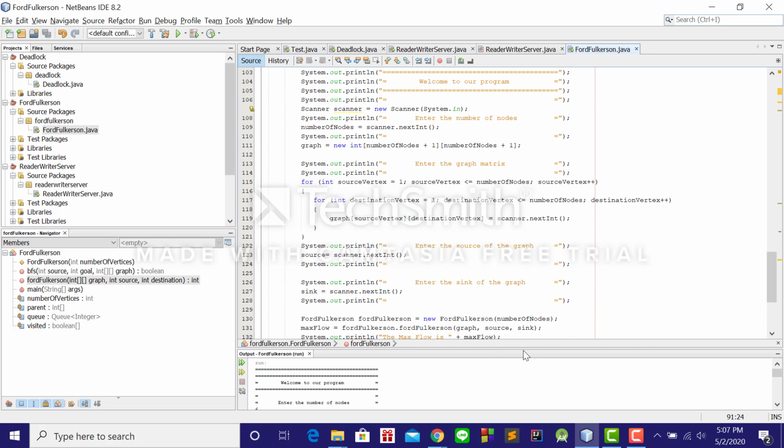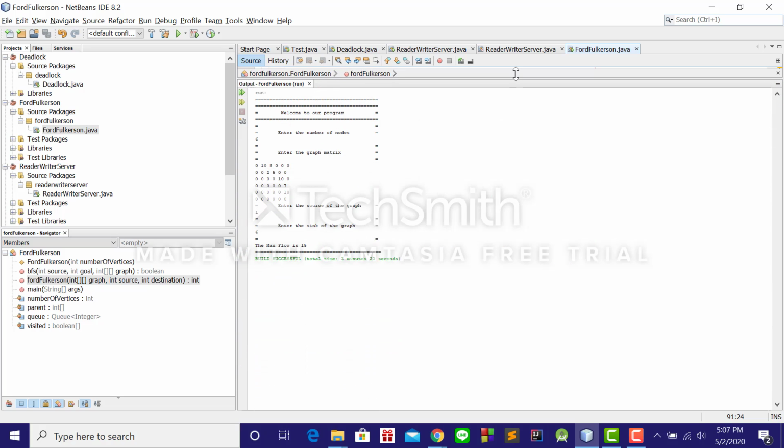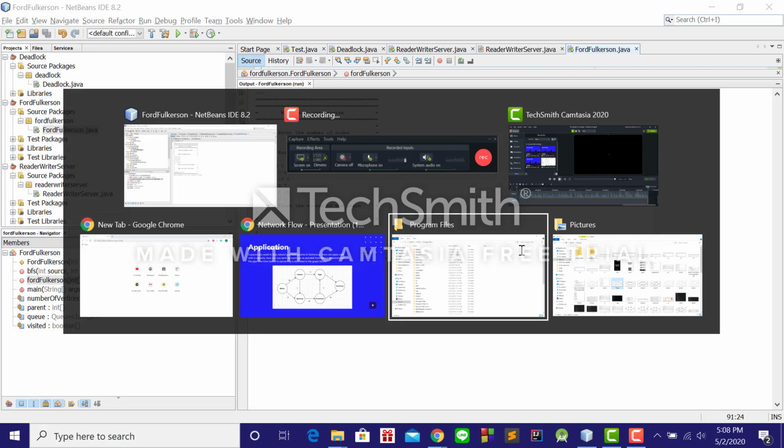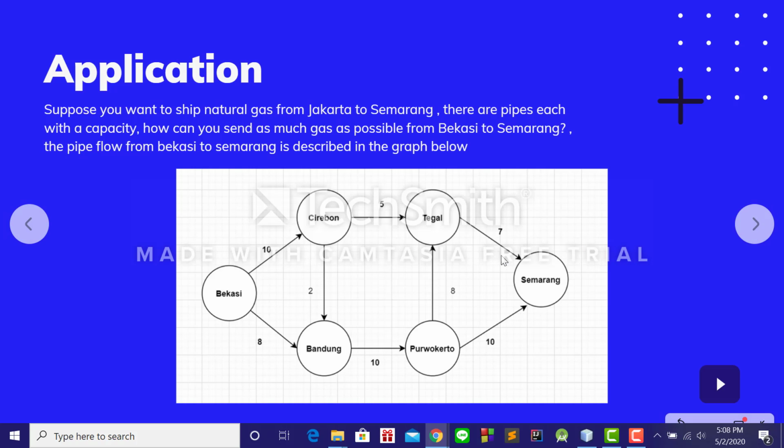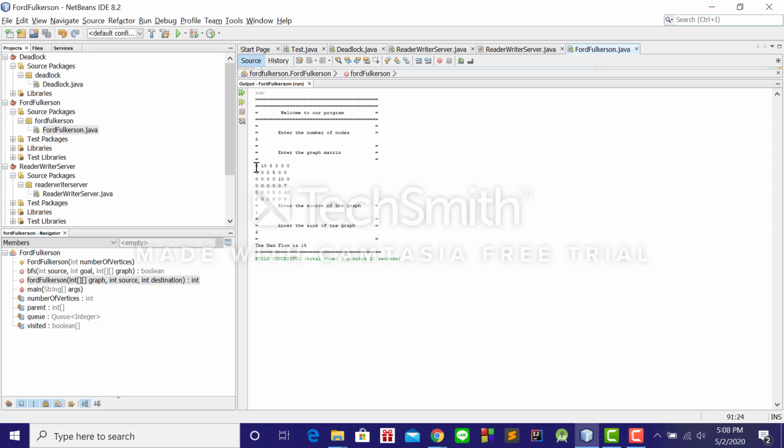So the output of this program will be something like this. In this program, the user will be asked to input the number of nodes that they want. In this case, based on the previous problem that we want to solve, we want to enter 6 nodes, and we also have to input the graph matrix as well. And based on the problem that we want to solve, the matrix we want to input has to be like this. It's basically just a simple, ordinary matrix table.